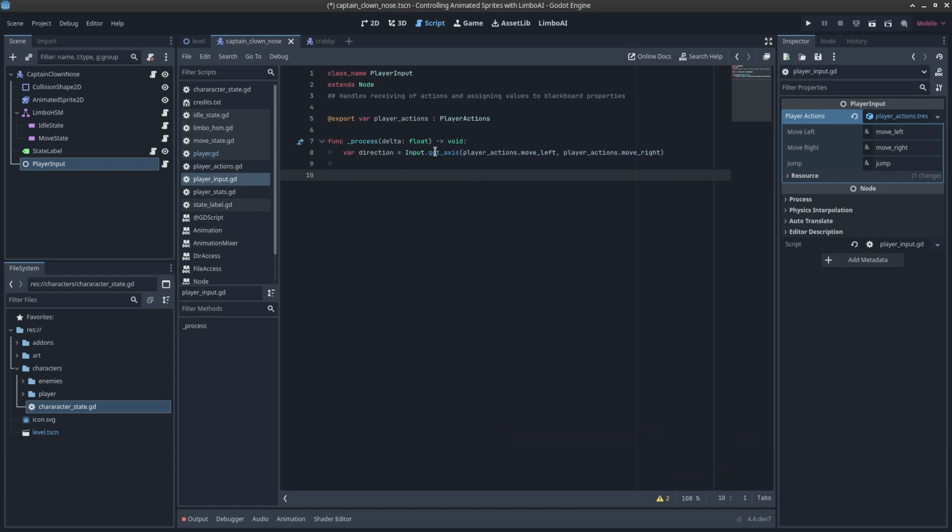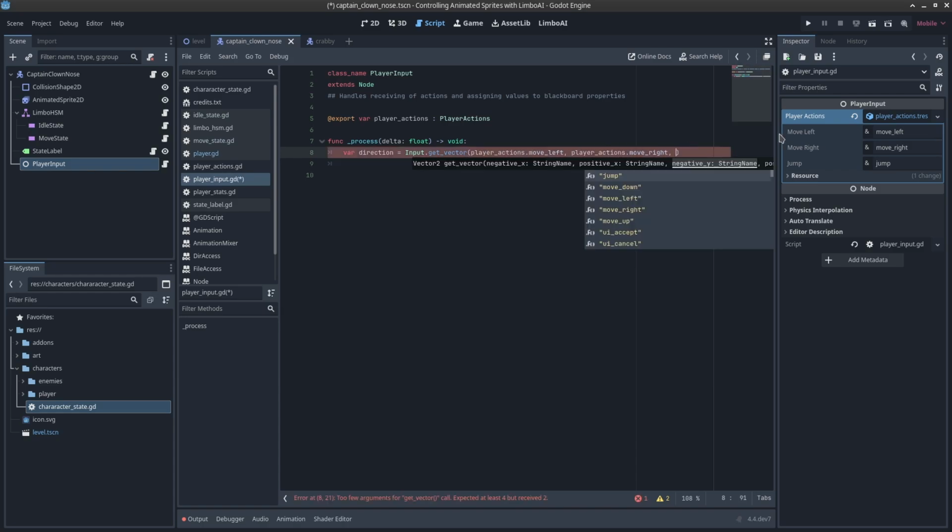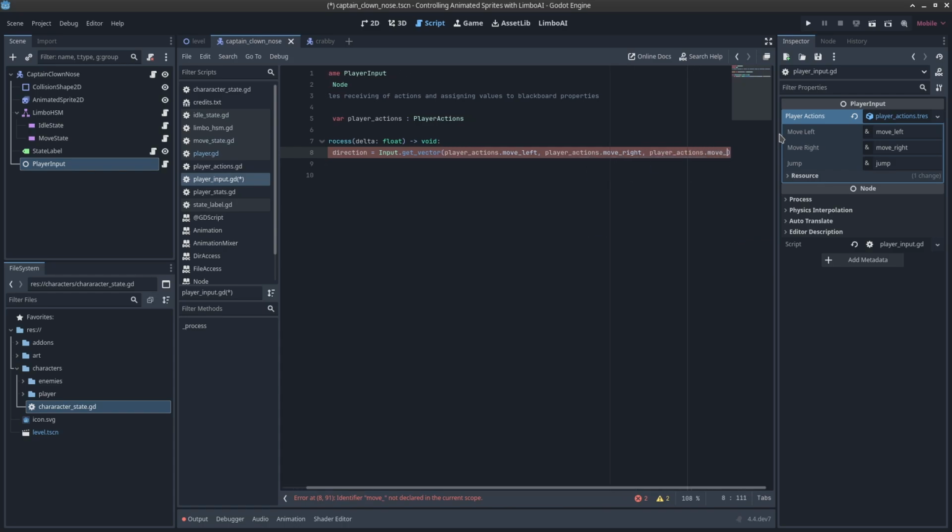Okay, now we can go in here and change this from get access to get vector. So instead of returning a float, it's now going to return a Vector2, which is just x, y float values. And we want move up as the negative here. So player actions dot move up. Haven't defined that string yet, but we will in a second.